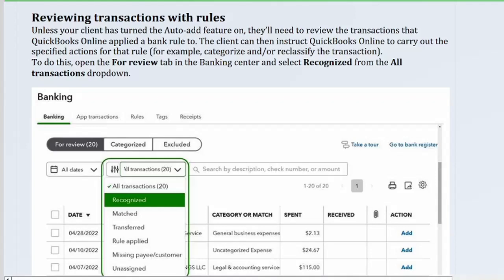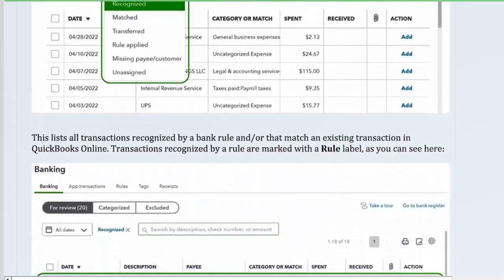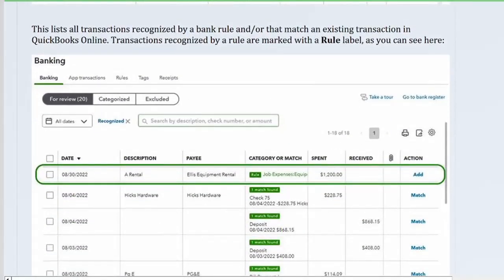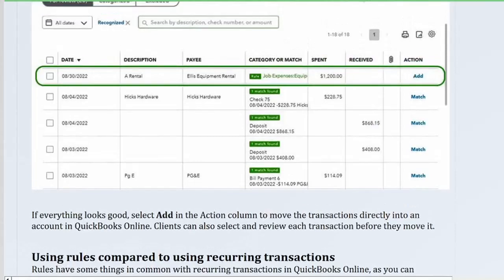To do this, open the For Review tab in the Banking Center and select Recognize from the All Transactions drop-down. This lists all transactions recognized by a bank rule and/or that match an existing transaction in QuickBooks Online. Transactions recognized by a rule are marked with a rule label, as you can see here. If everything looks good, select Add in the Action column to move the transactions directly into an account in QuickBooks Online. Clients can also select and review each transaction before they move it.